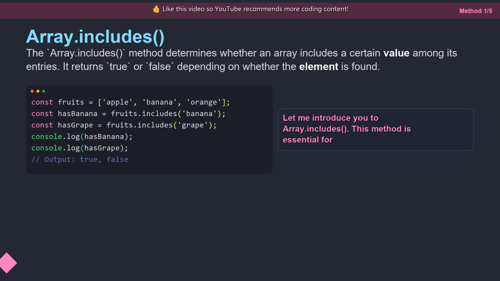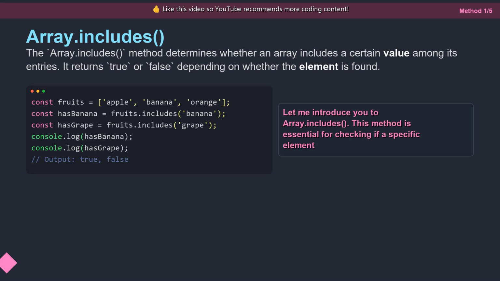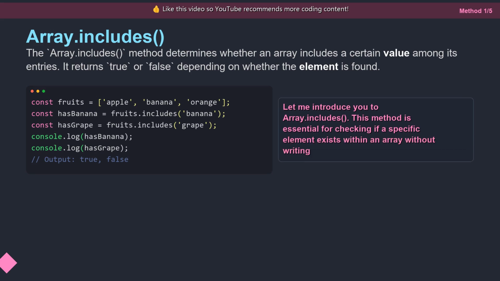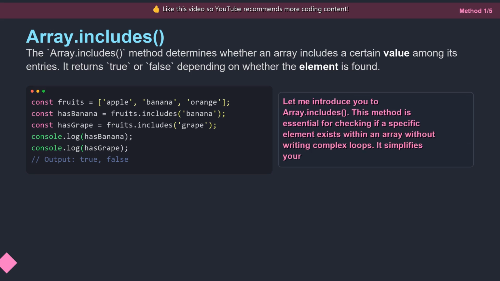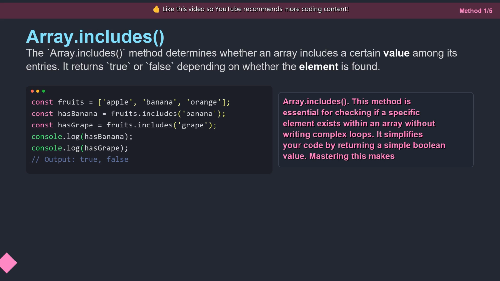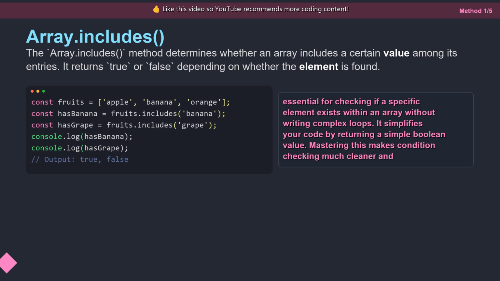This method is essential for checking if a specific element exists within an array without writing complex loops. It simplifies your code by returning a simple Boolean value. Mastering this makes condition checking much cleaner and more readable.